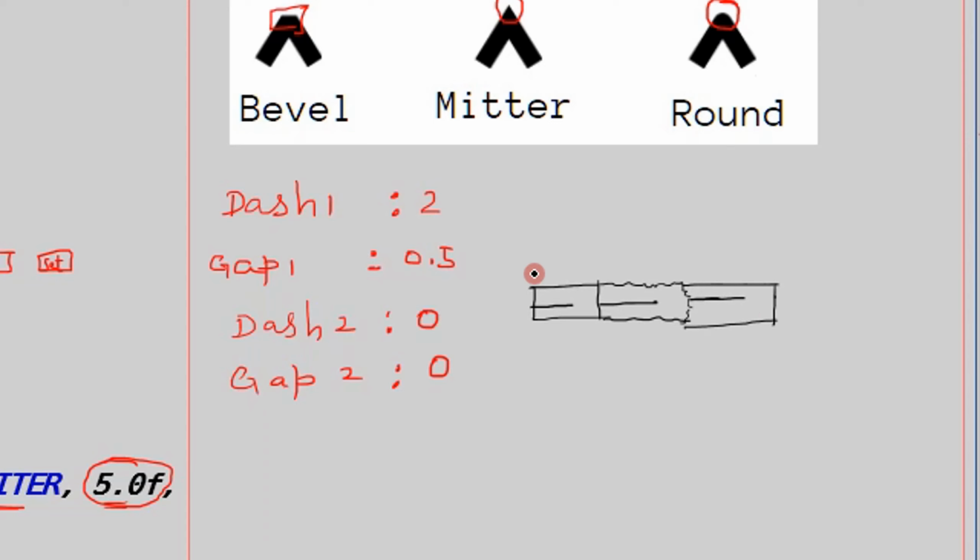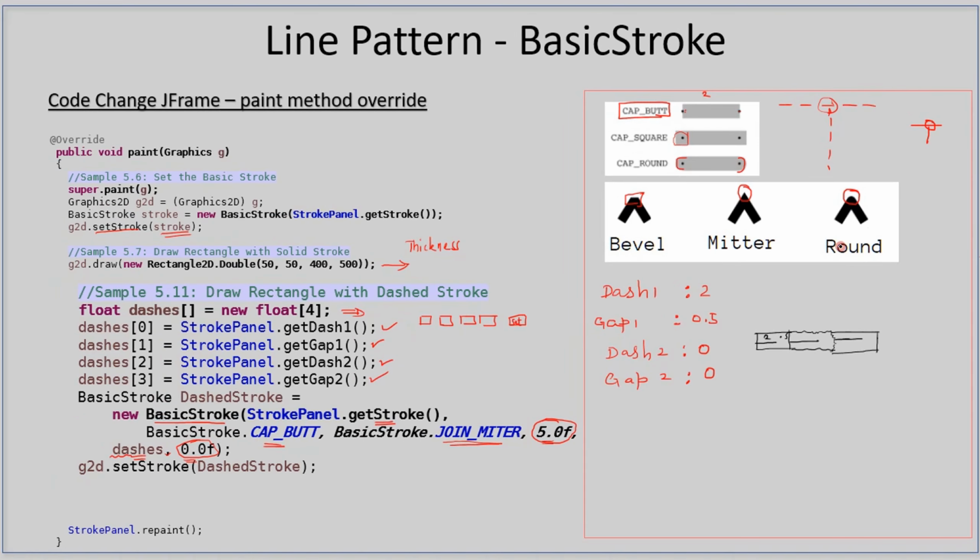Right, 2.5. So when we send it as an array, we have a 4-slot array, right? The first one performs pen down, pen up, pen down, pen up. When pen is down, something is drawn. When pen is up, nothing is drawn. So here we defined only 2 and 0.5, which defined a pattern. So the pattern is like this.